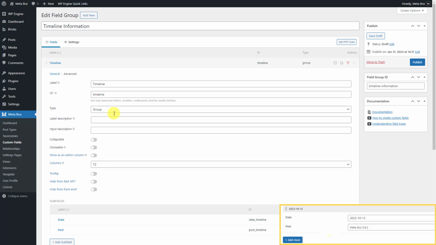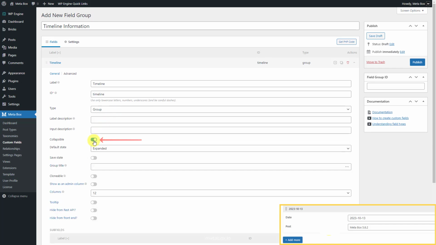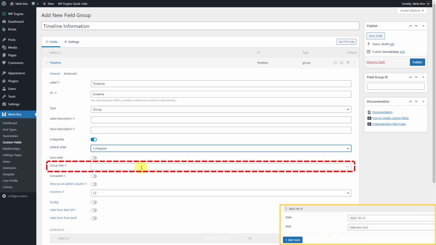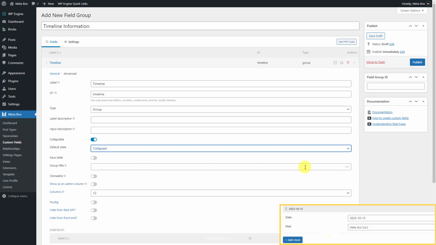But for the group, I set this group as collapsible to see all changes in a clear structure. Also, we should set a title for the group to easily identify the content of each point on the timeline. You can see there are some suggestions to choose from. This is to number the item. This is to set the name based on the date of release. This is to set the name of the group based on the title of the post. Choose one as you want.